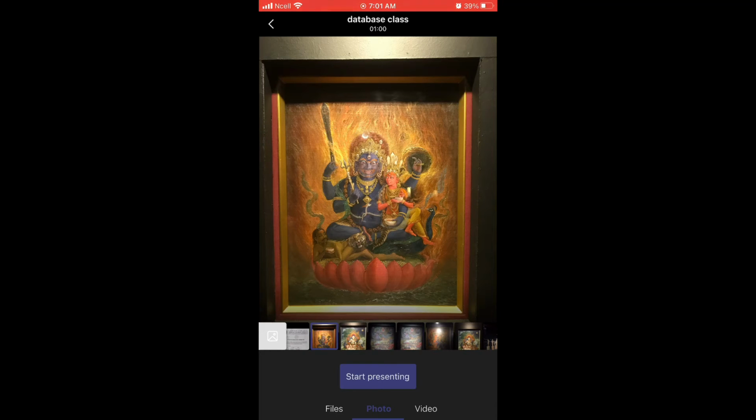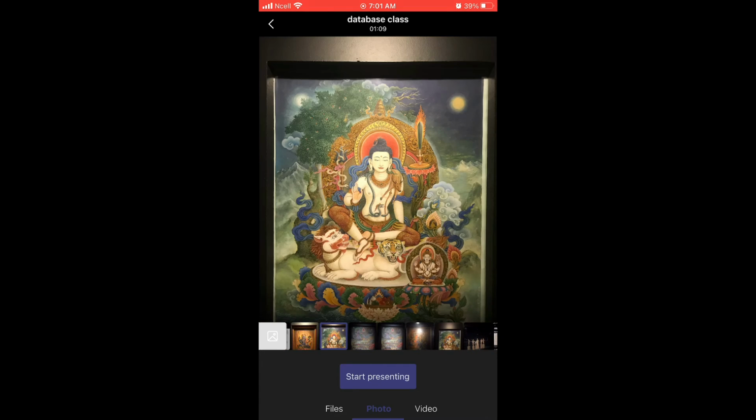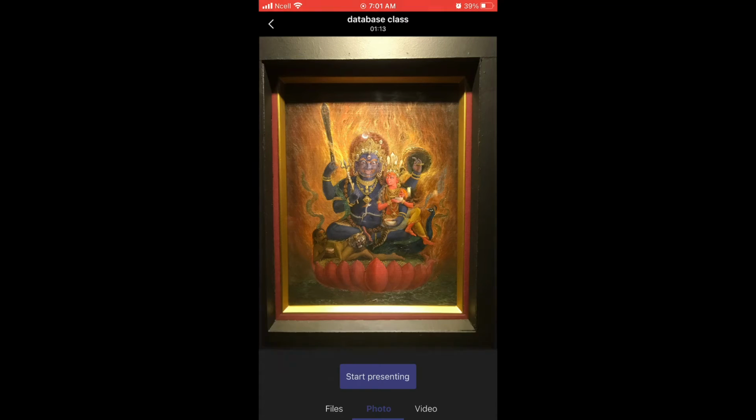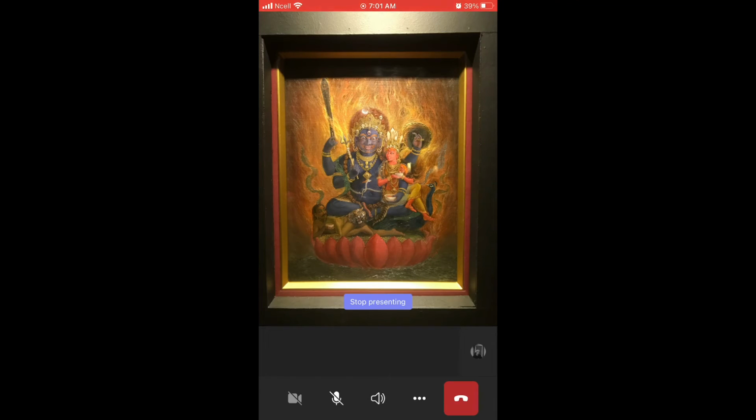For example, you want to share a photo, tap on share photo, then choose any of the photos that you want to share, then tap on start presenting. After you are done presenting the photo, tap on stop presenting, which is below the photo. Soon after you tap on stop presenting, the photo will stop appearing on your screen and everybody else's screen. You can do the following steps again.